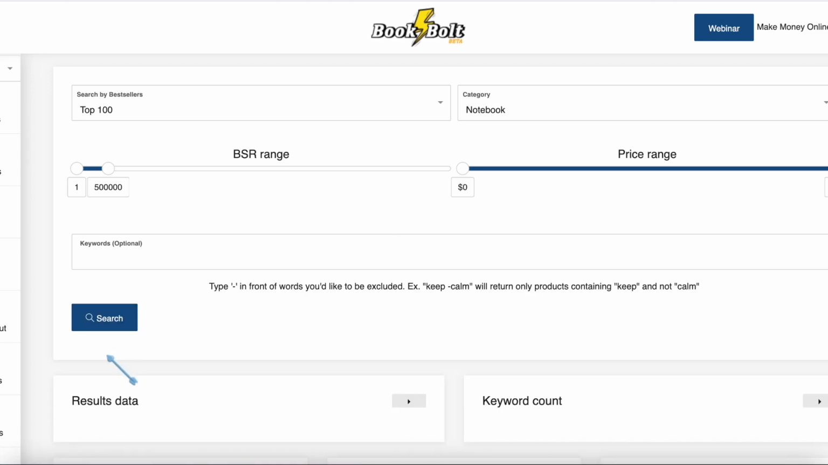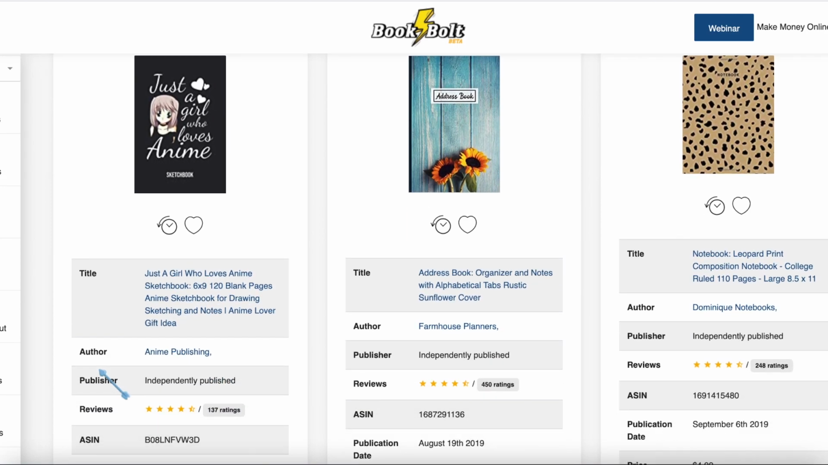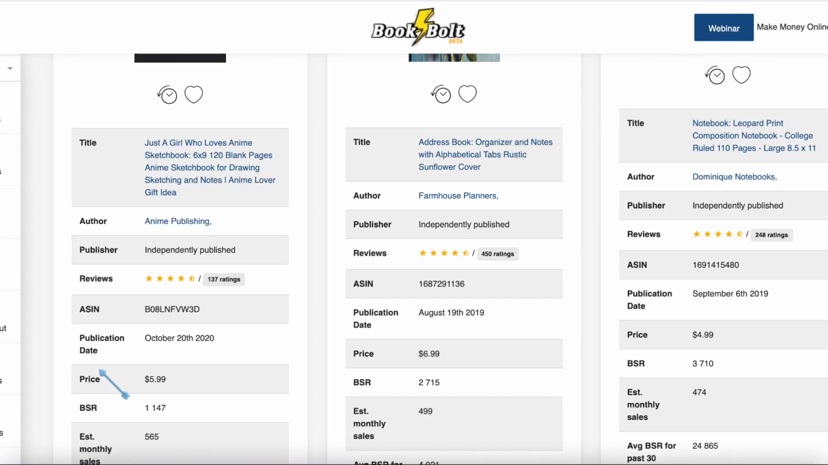So these are the top books that you can get ideas from to make your own books. This is just one way that I use to get unlimited niches.